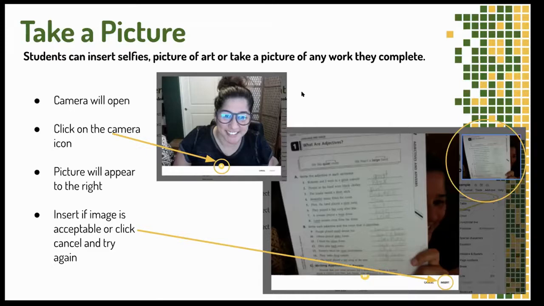So it pops up, if you can see, and then it turns yellow. And what they would do is they would select that camera. Once they hit the yellow button, it takes the picture. So I had my daughter's work and I was trying to take a picture and I'm laughing. I have myself in the picture as well.